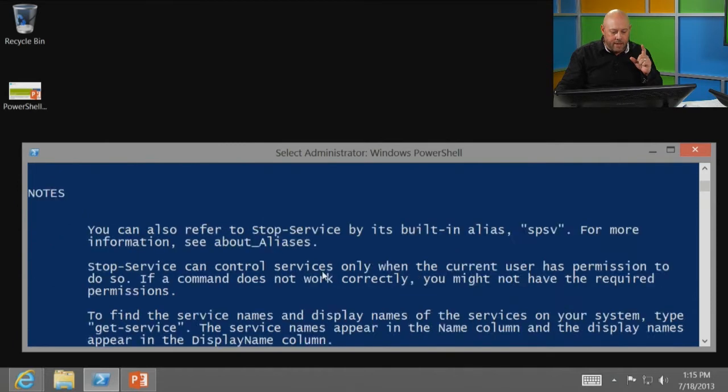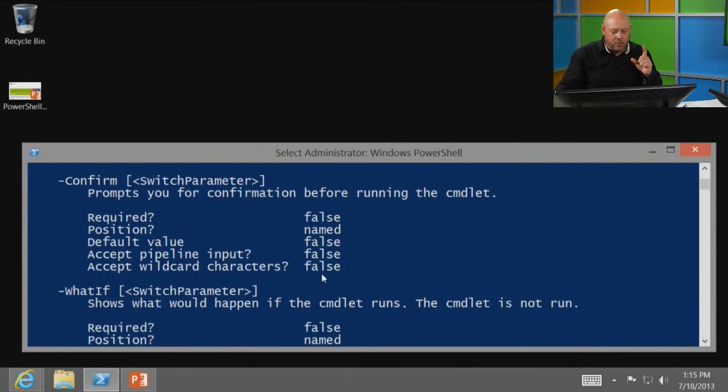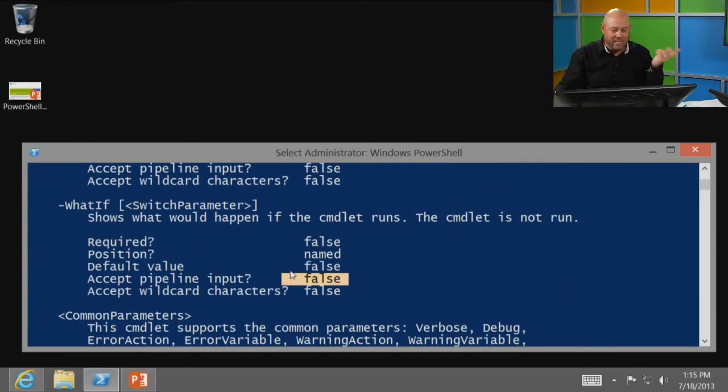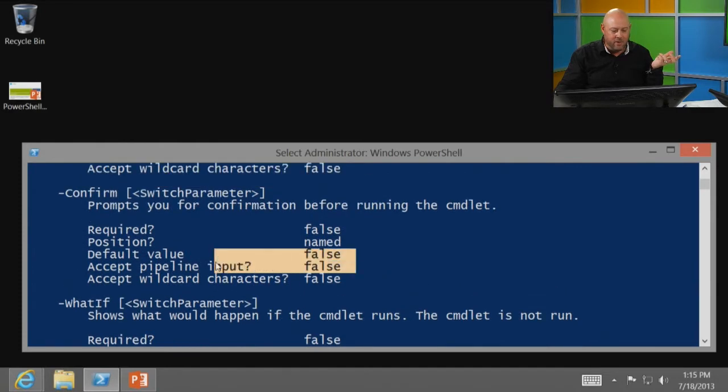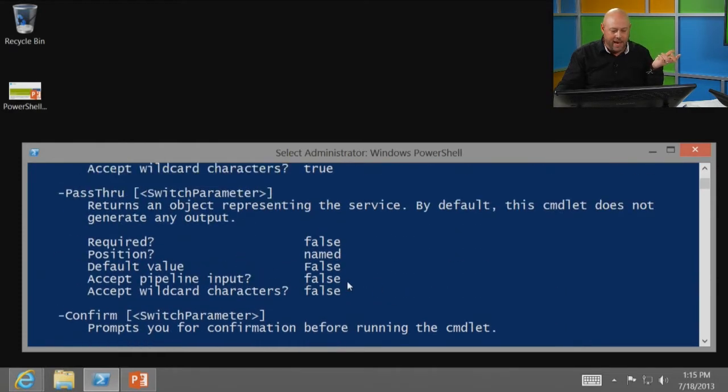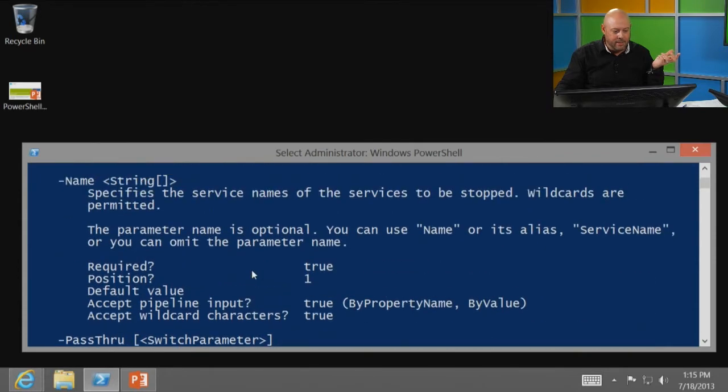And this is Stop-Service. So let's see here. -WhatIf, well, it doesn't even make sense to accept pipeline input. -Confirm, no, that doesn't accept it. -PassThru, that doesn't accept it. -Name, that does accept it. Now here's what we're concerned about.